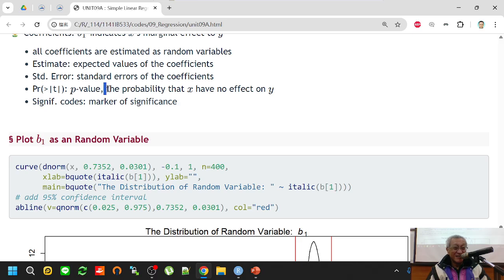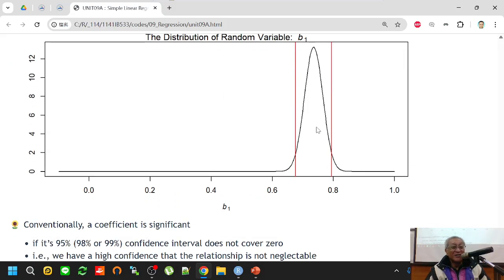The p-value can simply be understood as the probability that x has no effect on y. So when this probability is low, we will say that the relationship between x and y is significant. And here I draw the line for better understanding.